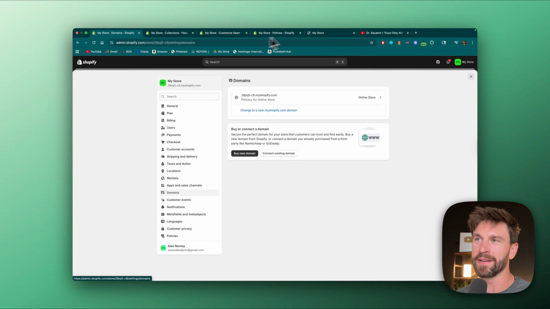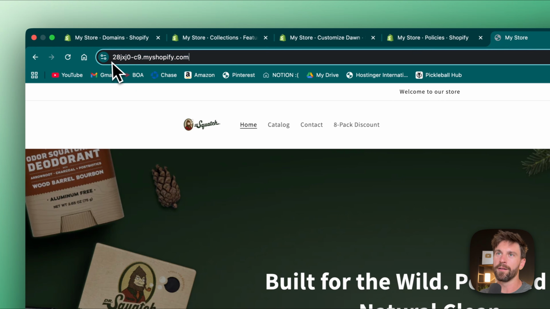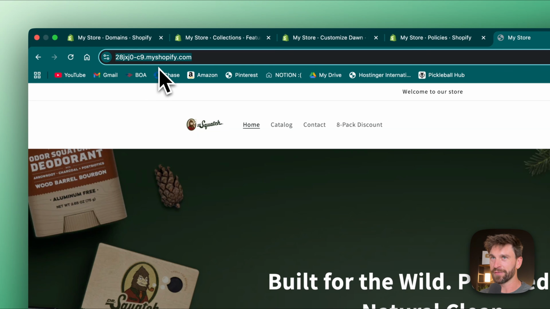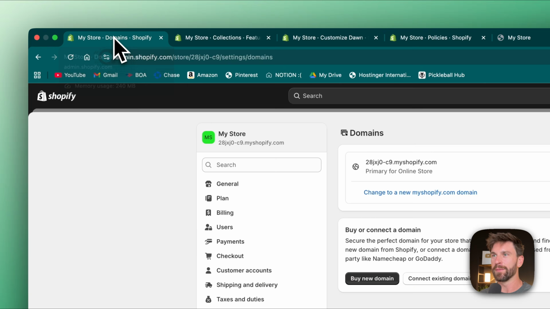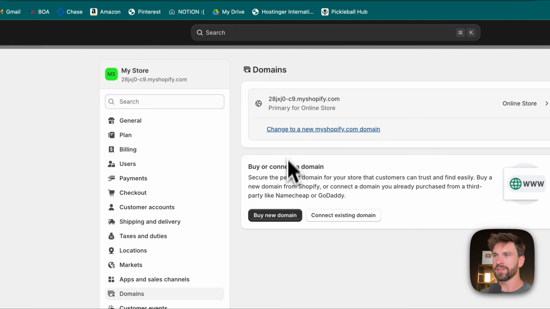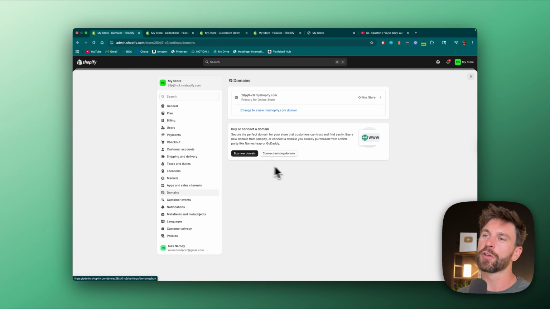Now, if you don't know what a domain is, it's simply the URL at the top here. Obviously, this doesn't look very good, and we want a better domain name than this. So if we wanted to change, let's just buy a new domain name. You can also connect an existing domain name if you got one, but I'd also encourage you to buy one. If you buy one, buy it here on Shopify because they're going to automatically link it for you. It's a much simpler process.